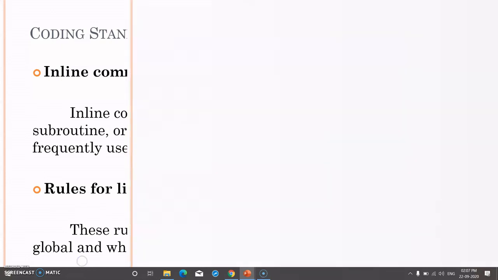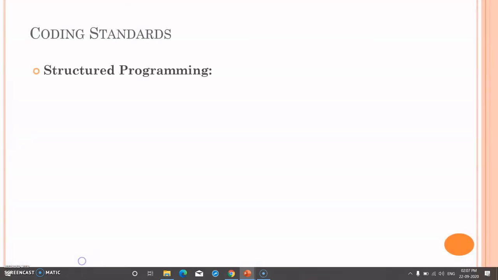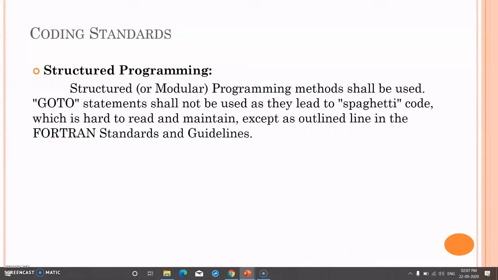Then we have structured programming. Structured or modular programming methods shall be used. That is, go-to statements shall not be used, as they lead to spaghetti code, which is hard to read and maintain, except as outlined in the Fortran standards and guidelines. Actually, when we use a go-to statement, we have to go to where the block of code is, and we have to come back to the block which we have left behind. So it is difficult to maintain such a process. So it is better to avoid go-to statements.